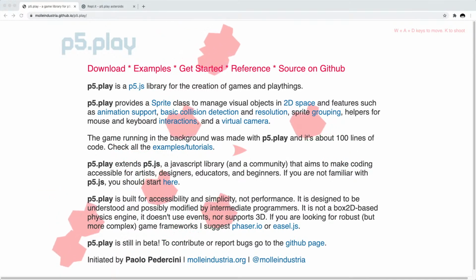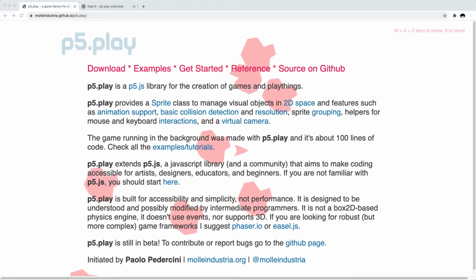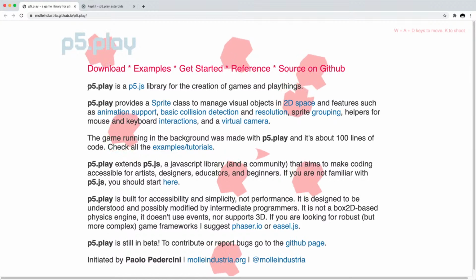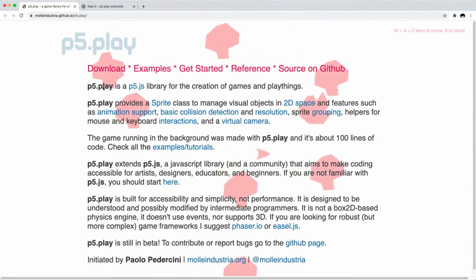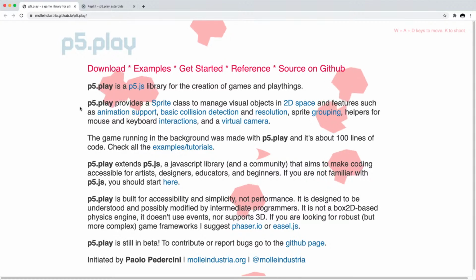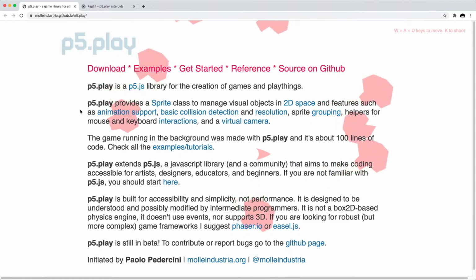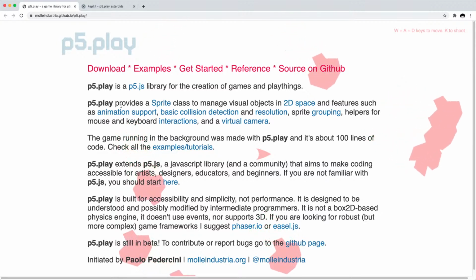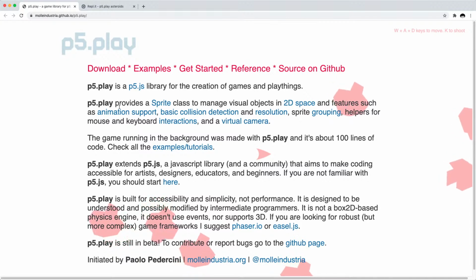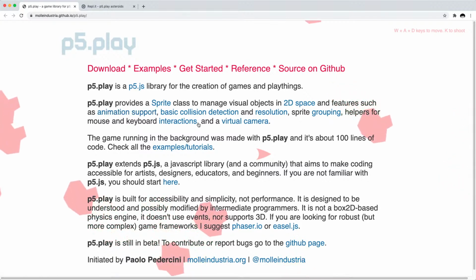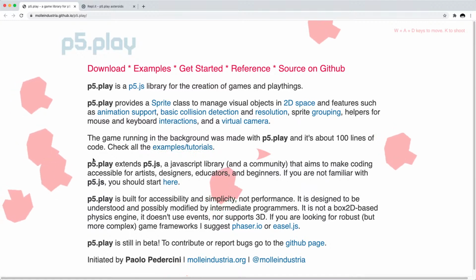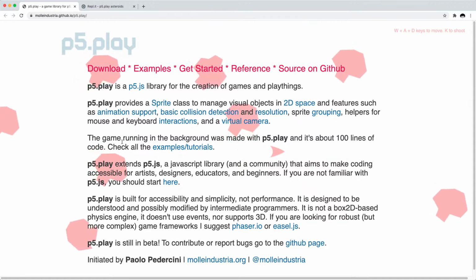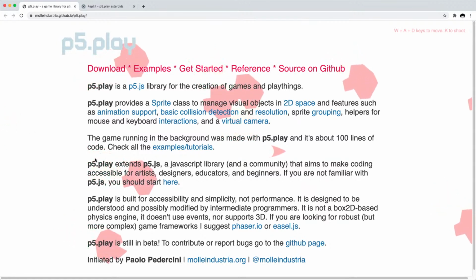In this live stream, we'll go over how to make an Asteroids game using p5.js, or actually p5.play. So quickly, what is p5.play? As you can see here, this is the homepage for it. It's an extension of p5.js, meaning an addition, and it helps with creating games. It provides things like sprite classes, other supports like basic collision detection, groups, keyboard interactions, etc. To use this, you'll need both the p5.js library as well as the p5.play library.